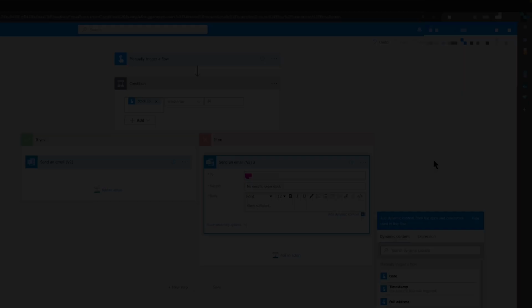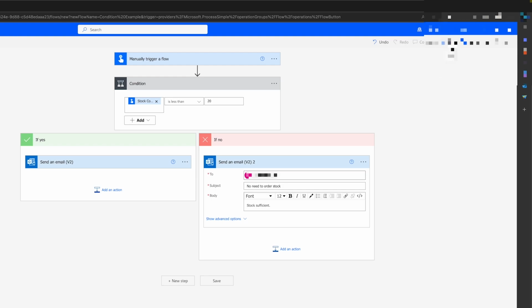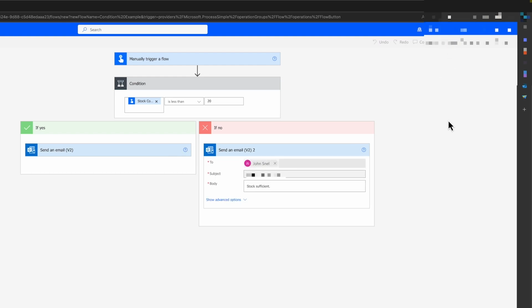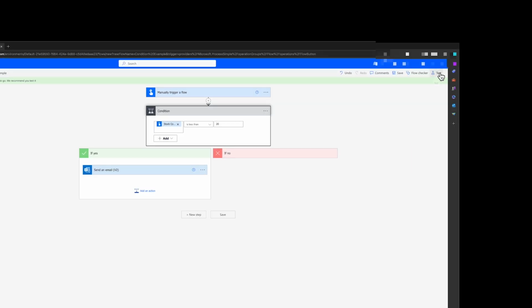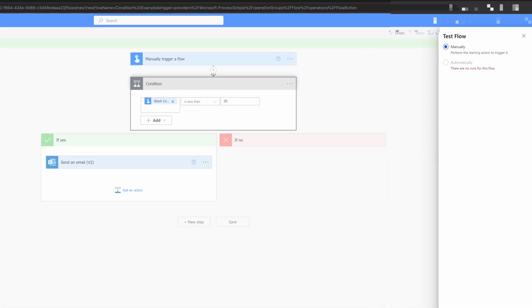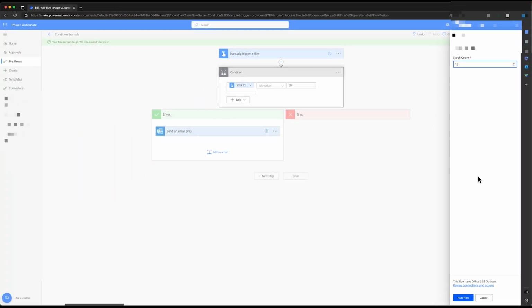After configuring these steps, save the workflow and proceed to test it manually. Enter an amount such as 19 and initiate the flow. Observe the outcome. If it aligns with expectations, you've successfully implemented the conditional logic. We would then test it with different values, such as 20 and 23.